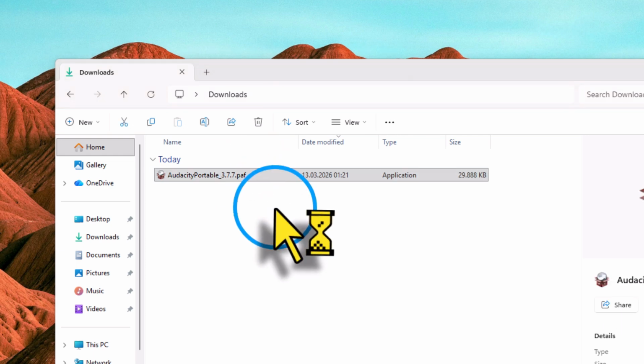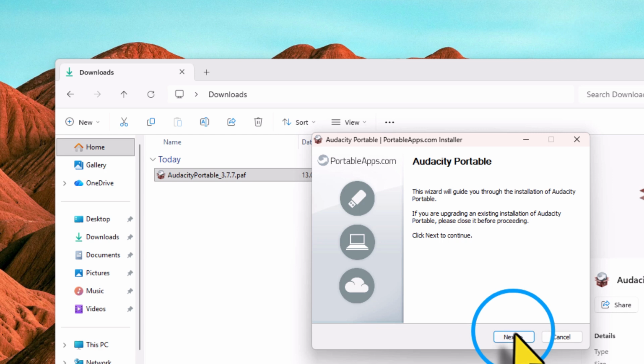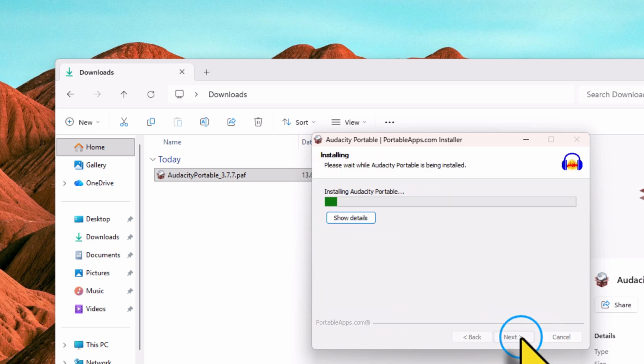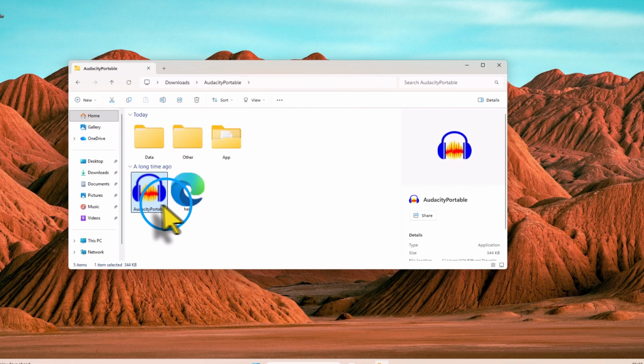As always, head over to portableapps.com to download the software. Once you have it downloaded, we can move on to the next steps. Once you've downloaded the file, install the PAF file, which simply unpacks the software.